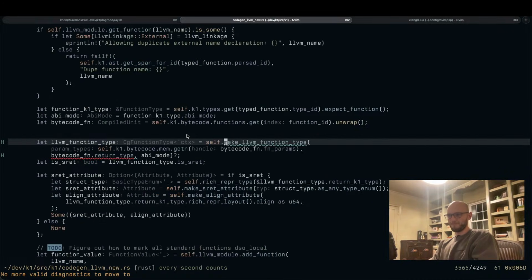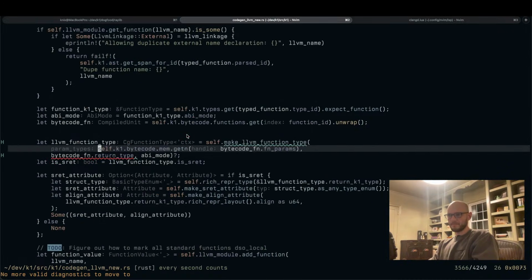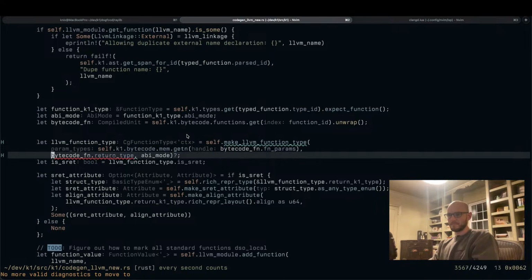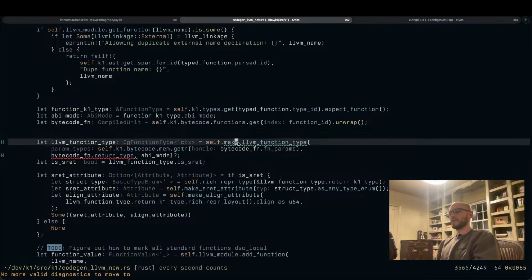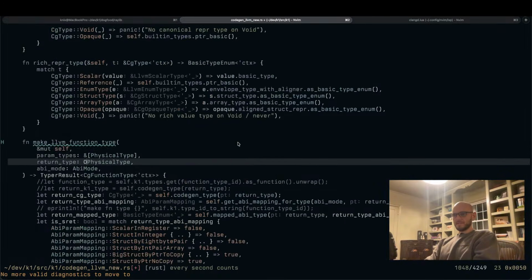Okay. Okay. And then if there's no... okay. It could return void. So maybe I'll revise this signature here.